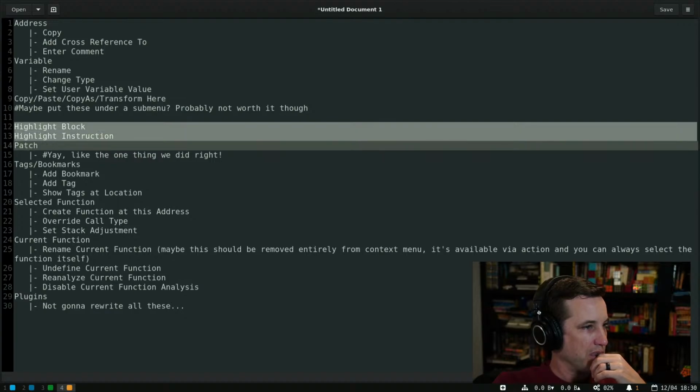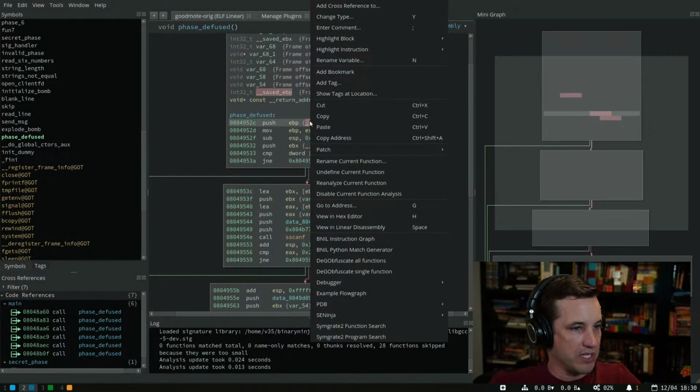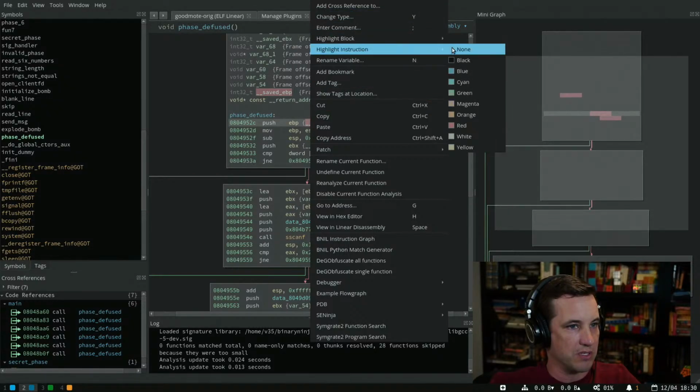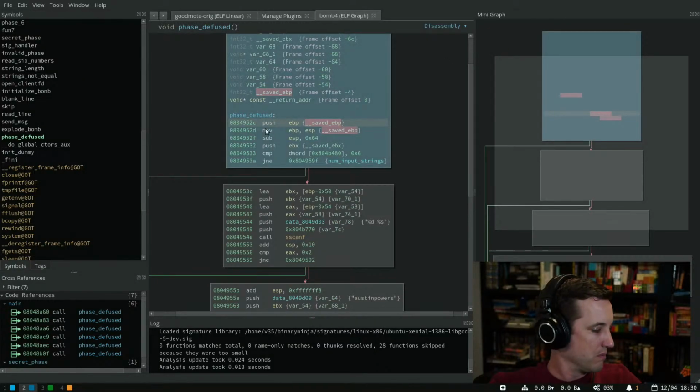I don't know what to do with highlighting. I'm not sure whether I want that living off the... Feel free to vote in chat. Should you immediately be able to right click and choose highlight block, or should you have to go under a submenu to dig that out? I'm not sure what the right way to go is there.